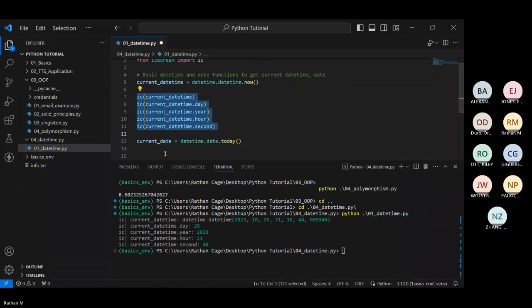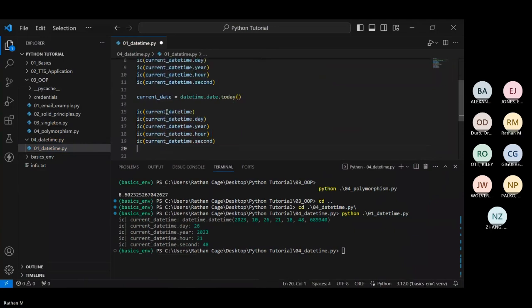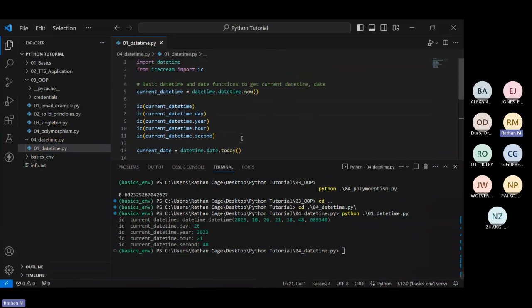In this case, I'll use the same thing. Instead of current date time, let's just make it current date. Now you can see here, hour and second don't exist because date only has year, month, and day. It does not have hour, second, or so on. So just remember, date time has up to microsecond, whereas date only has this.